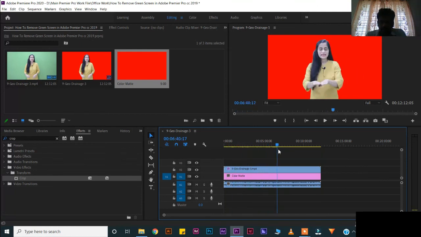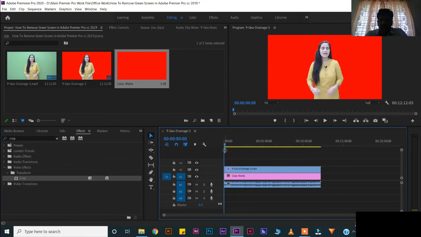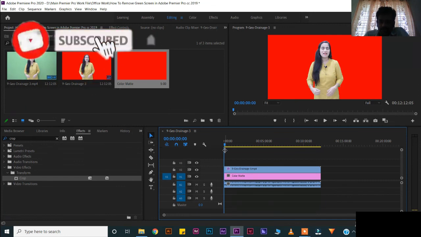Like this, we will remove green screen in Adobe Premiere Pro CC 2019. In next class, I will show you how to put different backgrounds.